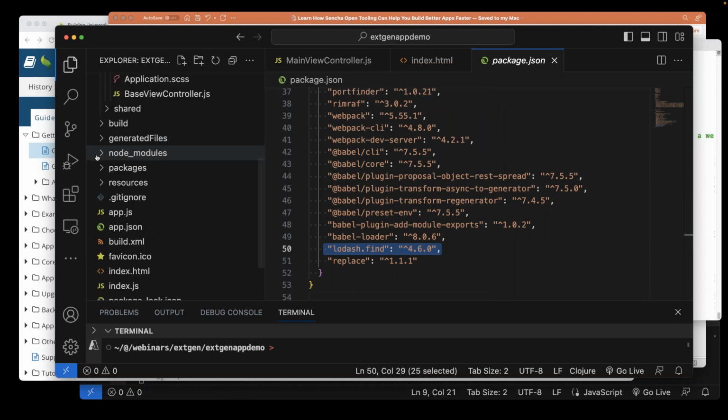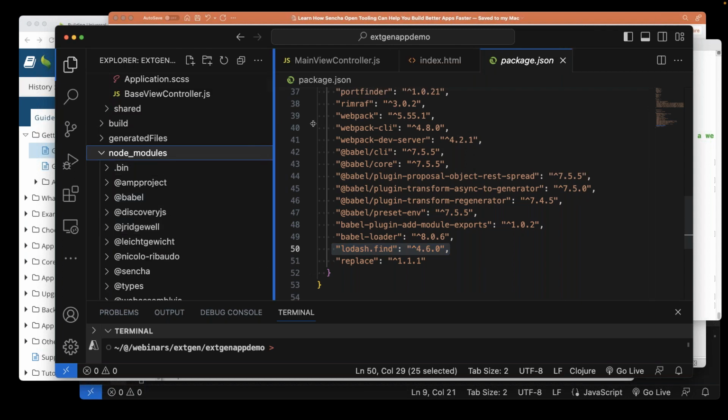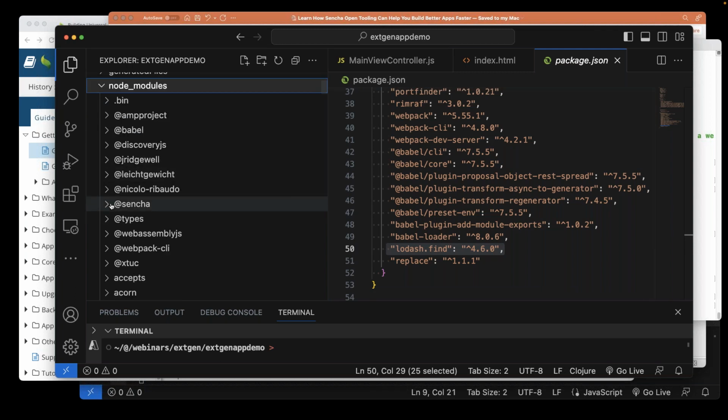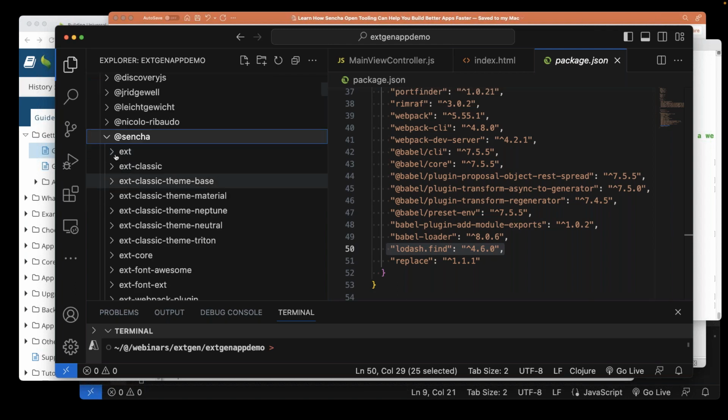So a normal NPM project has a node modules folder. And in the node modules folder are all of the downloaded packages from the NPM install. Notice among all the other packages, there are NPM packages under the @Sencha folder that represent the framework. So the framework is being delivered to this NPM project through packages that are on the public NPM environment. That's where all of these came from.